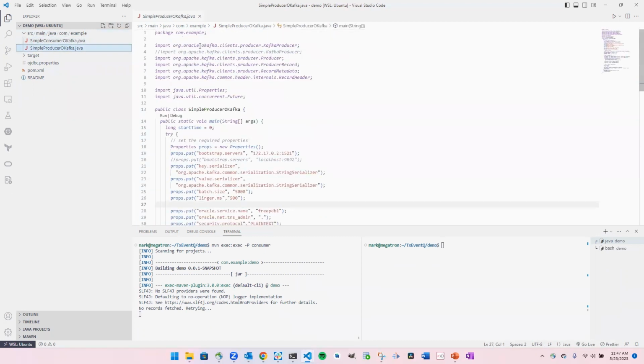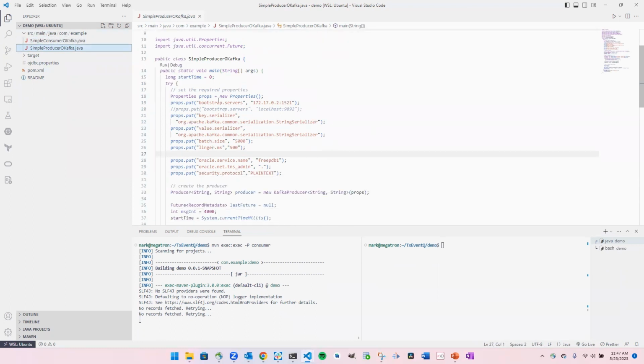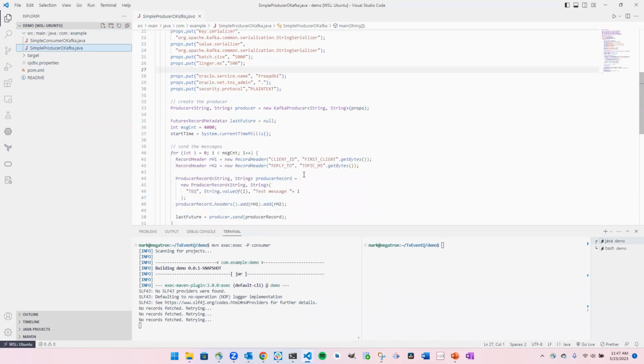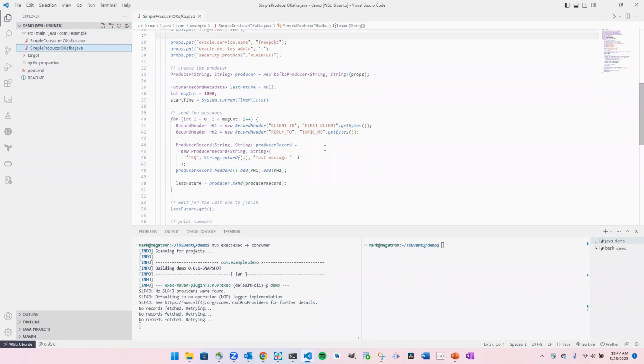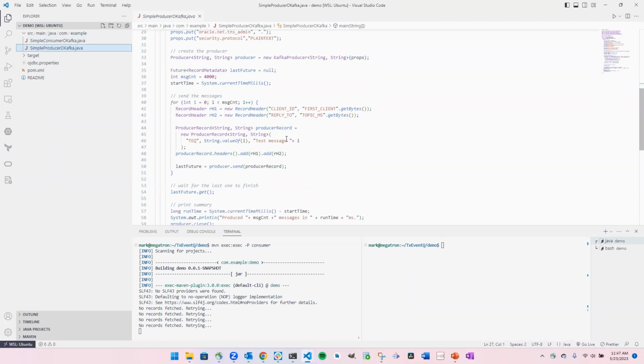Like the consumer, this is using the Oracle import for Kafka producer. It has the Oracle database address for the bootstrap server. Here are the serializers and other standard properties, the Oracle specific properties, and this one is also fairly simple. It's going to create 4,000 messages, put some data into the headers, some data in the message body, and then produce them onto that same topic, TEQ.